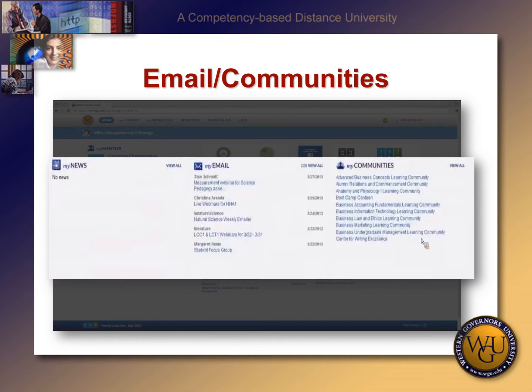At the bottom of your portal homepage, you will find your email and your communities. Your communities are unique to you and the courses that you're in. Your email is something that you need to get used to checking every day. This is where you will get information from your student mentor, from your course mentors, as well as from WGU. This is also the email you need to use while communicating with those at WGU.